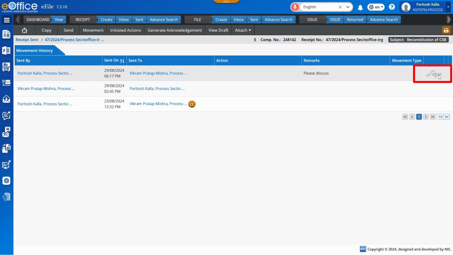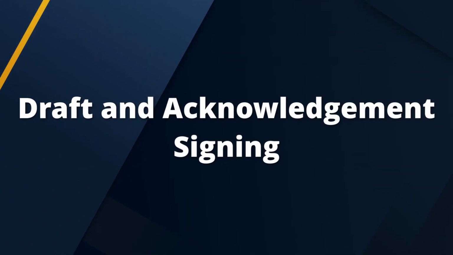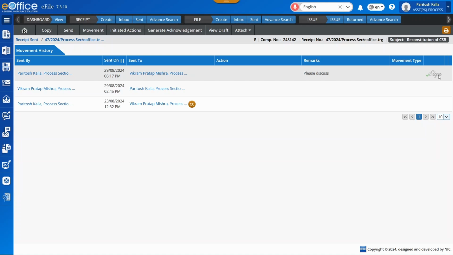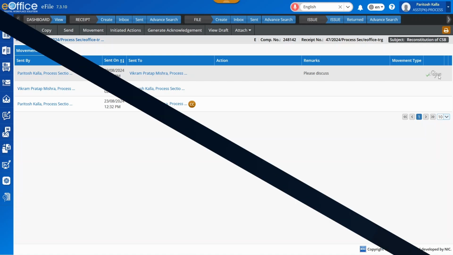2. Draft and acknowledgement signing. The signing of drafts has been covered in the previous module of this course in detail. Also, signing acknowledgements against receipts follows the same process as signing your approved drafts.